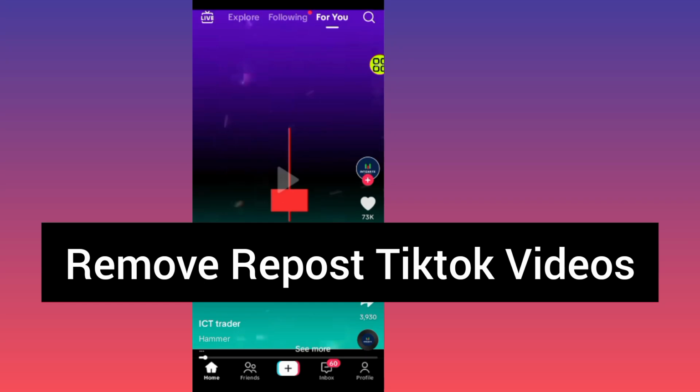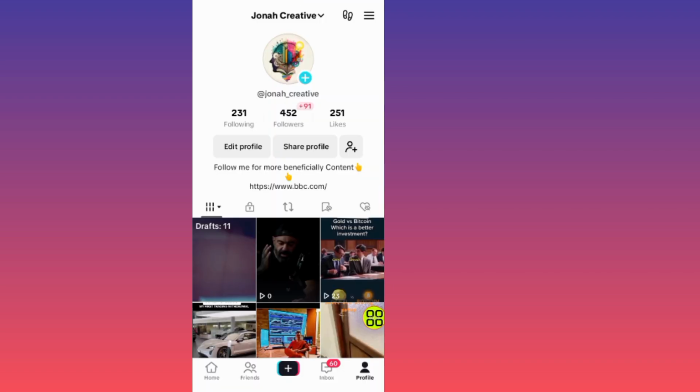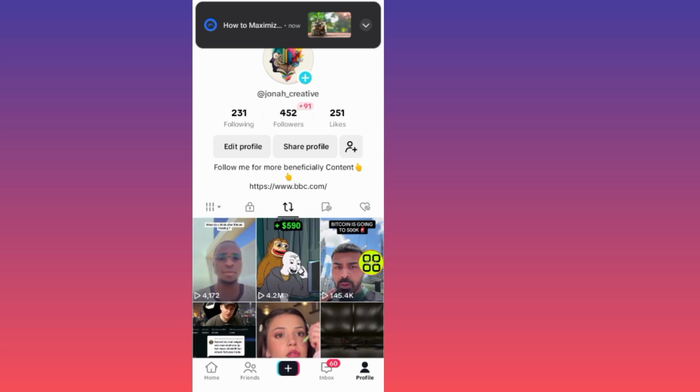In this video, I will show you how to remove repost TikTok videos. First of all, after you open up your TikTok, all you have to do now is tap on this profile at the bottom right side. After you open up this profile, all you have to do now is tap on this arrow, as you can see now, at the middle.